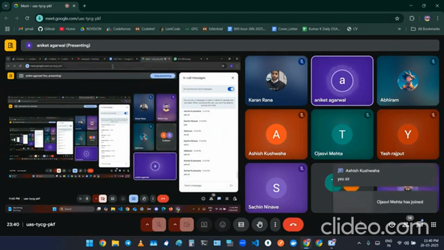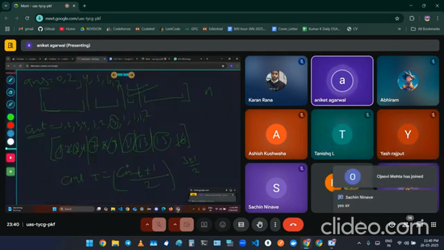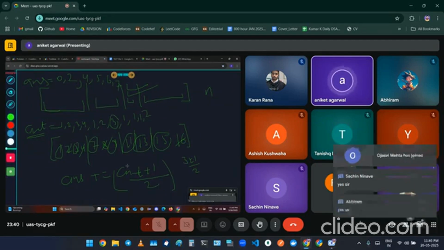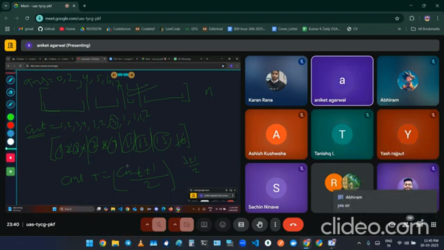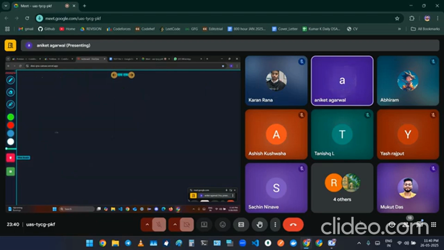Because we have observed that if I have a subarray of consecutive numbers like 1, 2, 3, 4, of n consecutive numbers, then I will have n plus 1 by 2 in the end. Okay, so guys, we are not done with the approach. We are almost done, but we haven't covered test cases like 1, 2, 2, 3, 3, 4.